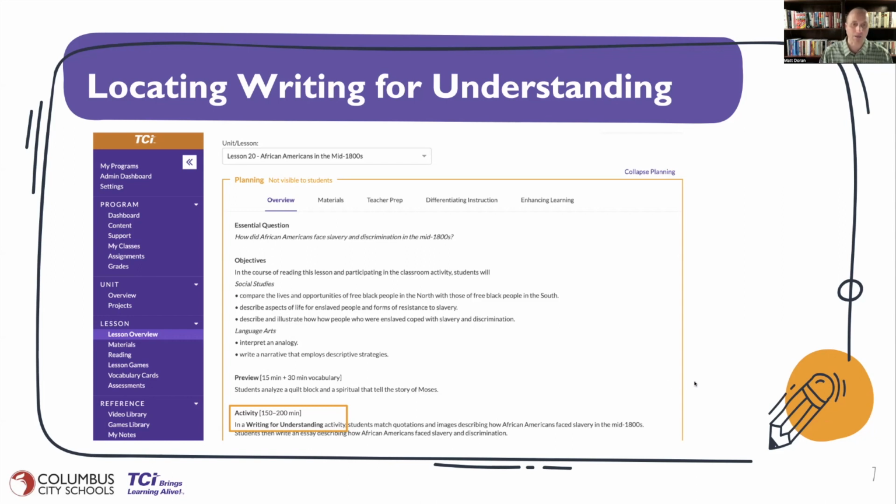Again, in TCI lessons, they always provide you with not just a description, but a step-by-step tutorial on how to do this. But we want you to be able to locate them first and connect them with this professional development experience as well.